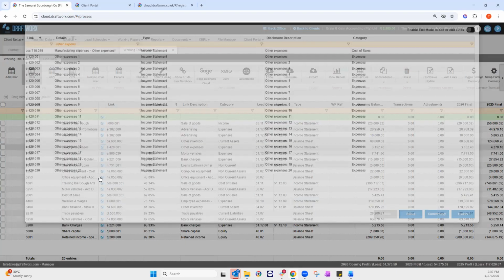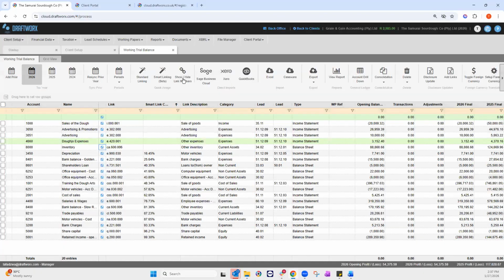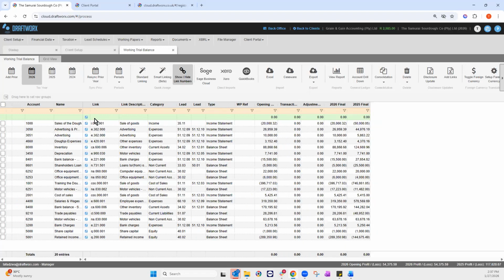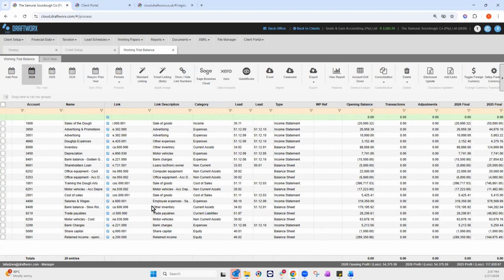I can also change my link numbers when I have them side by side with my show hide link numbers. So if I do this as well, I can easily, for example, as I'm doing my review, I can do that. But if I have my show hide link numbers, my smart link confidence level disappears. So if I want to still see that, I want to come back and have it.